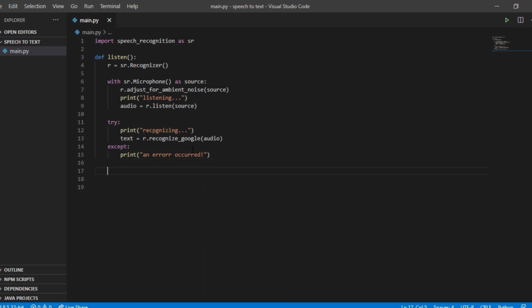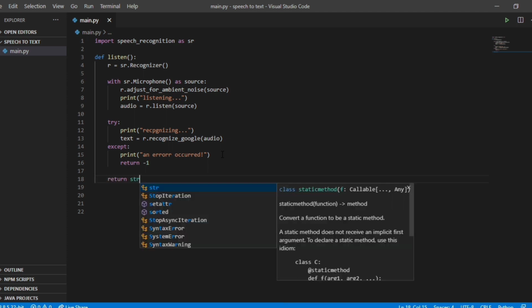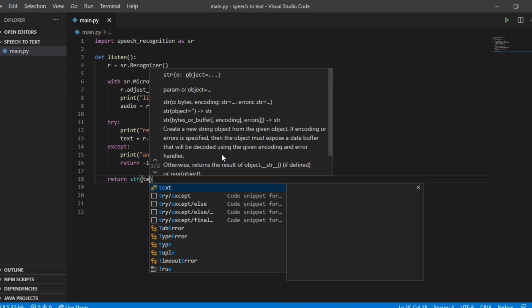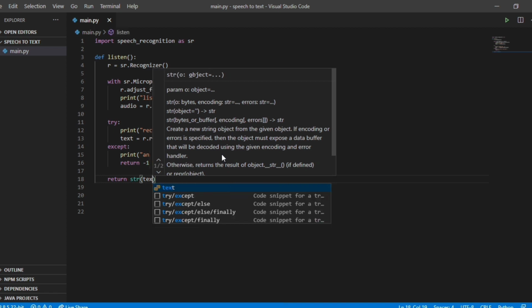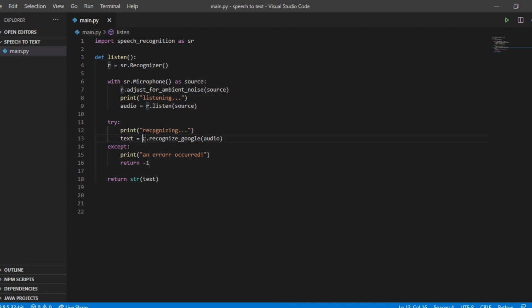So now after that, if an error occurs, I just want to end the program. So I'm going to say return -1. -1 means I'm just crashing the program. You should just end it. And now I want to return my text. So I want to return it. So whenever I call this function, I just want it to return the text, which is the converted speech to text. So now I want to call my function.